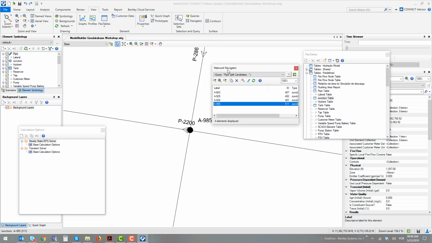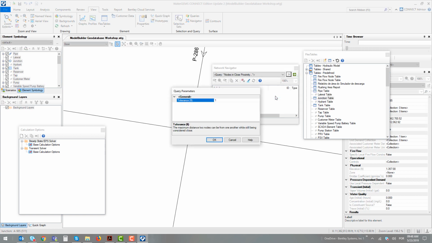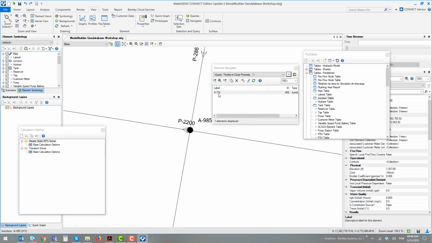Let's go to another Network Navigator query. It's the nodes in close proximity. So let's go to select, network review, nodes in close proximity. Let's use now a 30 feet tolerance, and we have a single element, the 774.